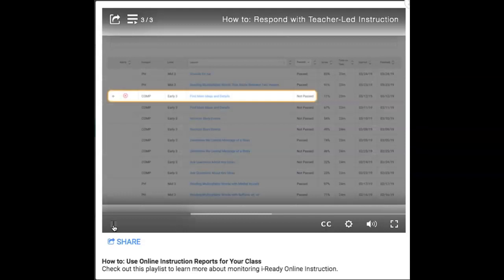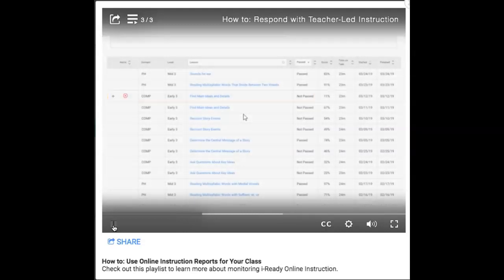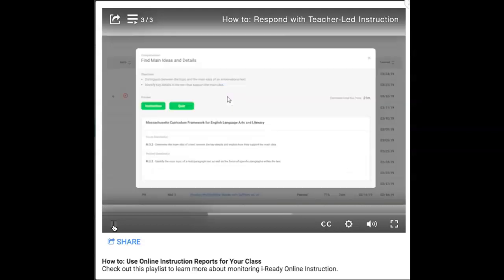We see here one of the lessons that prompted Lucy to receive a domain shutoff alert. You can click on the lesson's name and see the lesson's learning objectives, estimated time to complete the lesson, and the standard or standards that Lucy is struggling with. You can also preview the lesson or take a look at the quiz that Lucy did not pass. Now, let's go back to the report.